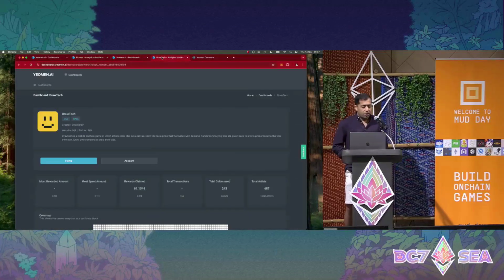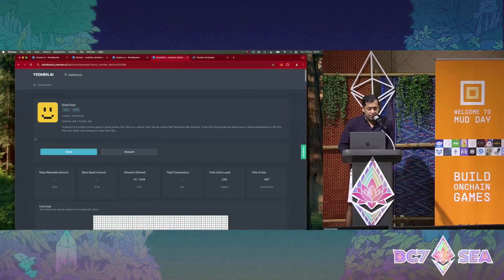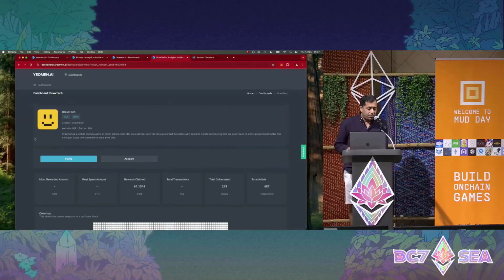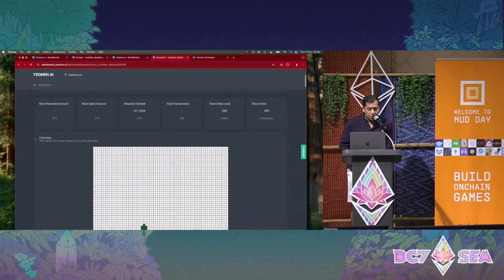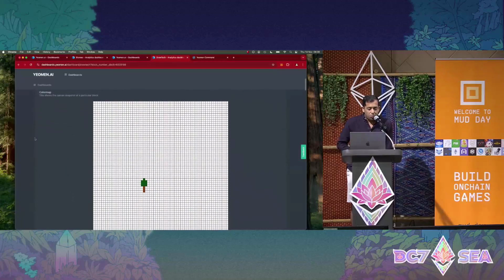Okay, I've got 2 minutes. So this is a game called DrawTech, which was built by Smallbrain a while ago. What I showed you now is all the data that we've indexed. We are able to query it, plot it into charts and graphs and all of that. I want to show you something else interesting. So what we did was we built a time travel feature for MUD indexer.